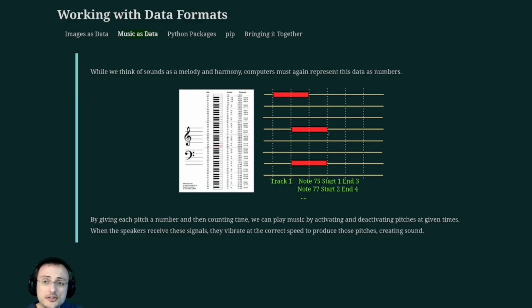So those are our two examples of data formats. We could go on and talk about everything. We could talk about groups and how we assign people to groups and how that can be represented numerically. We could come up with a million examples.